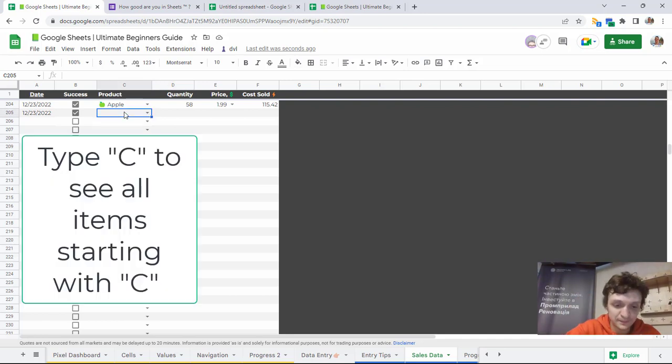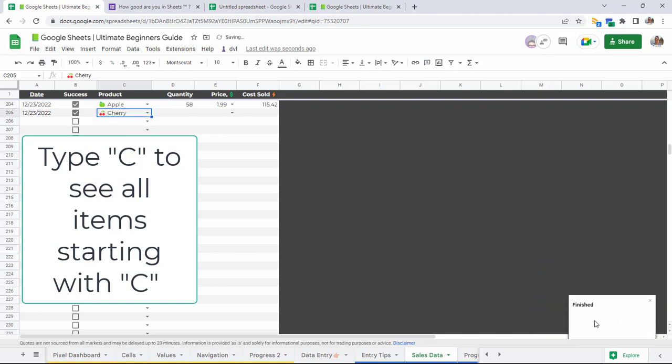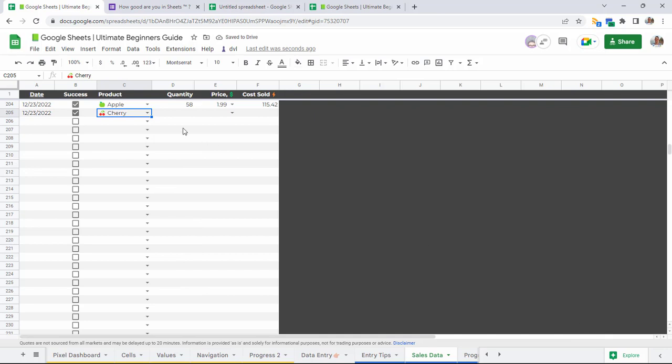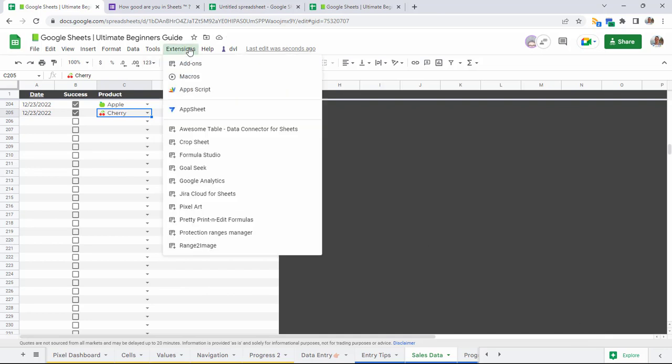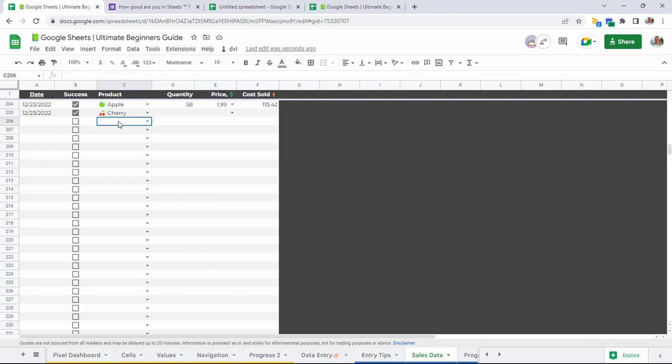Just start typing. Let's do cherry. Start typing cherry, and you see some script begin to work. This is my script, which is hidden here in Extensions, Apps Script. It makes the dependent drop down from cherry to price. So I've got prices for cherry.